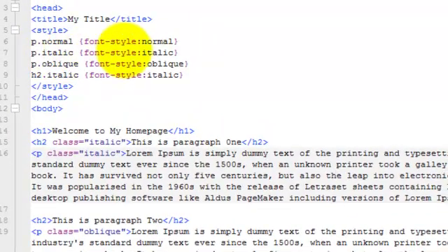And I've got them set up here in the normal CSS syntax, where we've got the name of the selector, then we've got the space, and then the opening curly brackets, then the property and value. In this case, the property is font-style, and then we've got the colon, then the value. In this top example, it's normal, then italic, then oblique, and then italic for the h2.italic class.